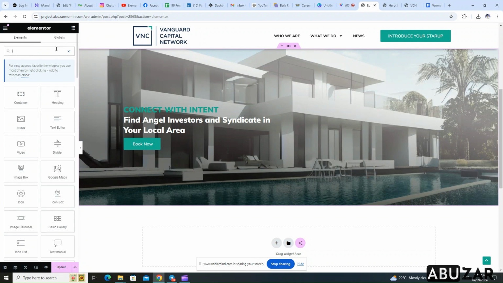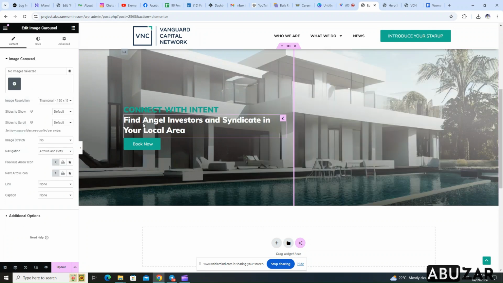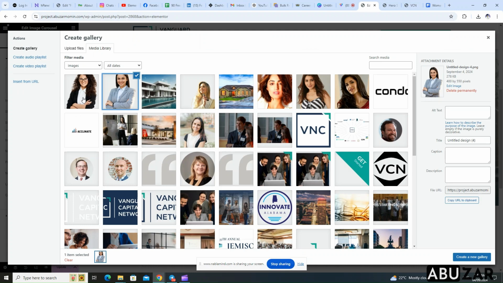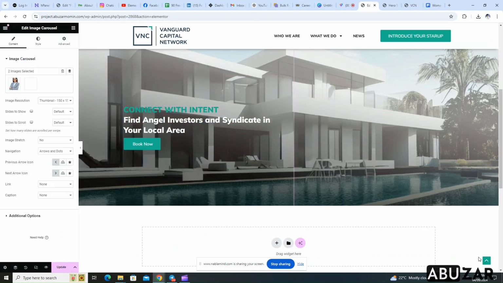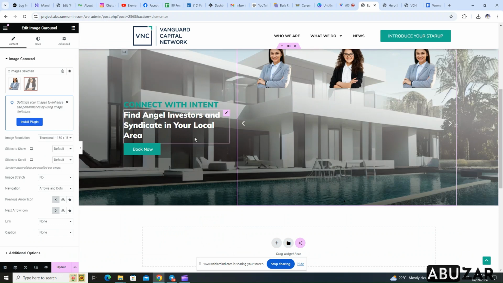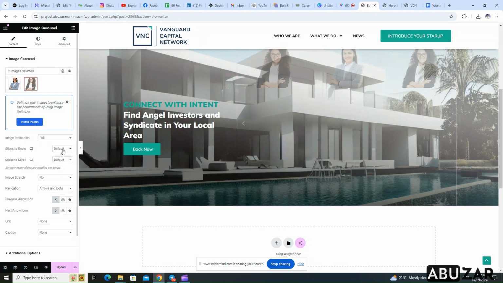Search for image carousel. Then add 2, 3, or more images you want. I'm selecting 2 for now. Make image resolution to full. And slideshow select 1.